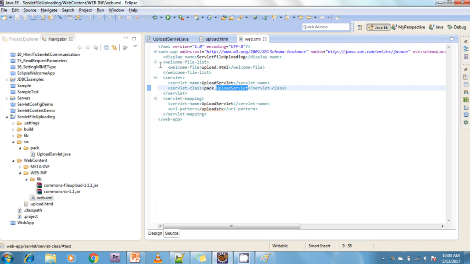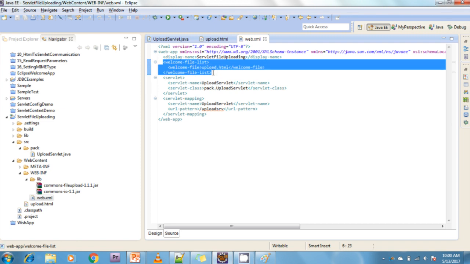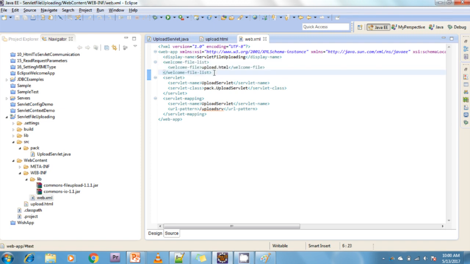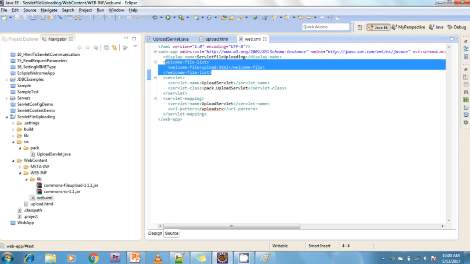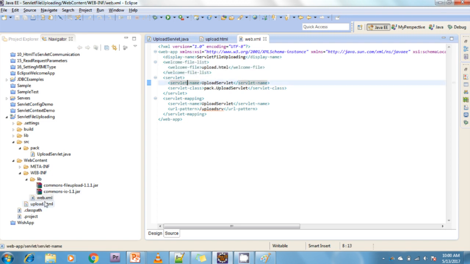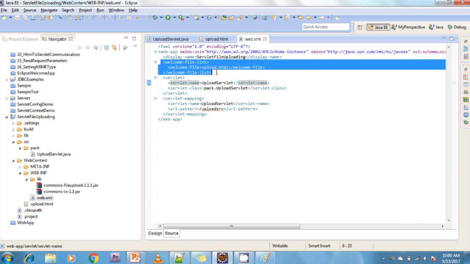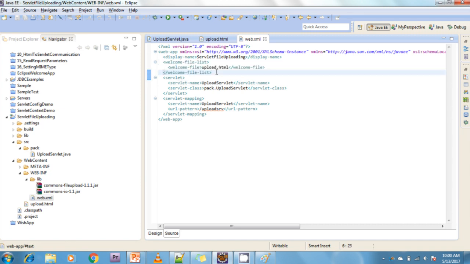Now see here, this is the welcome file list. If it is index.html, there is no need to put the welcome file list, but my file name is uploaded.html. That's why I am putting the welcome file list. Whenever you run this application, automatically the startup page is uploaded.html.